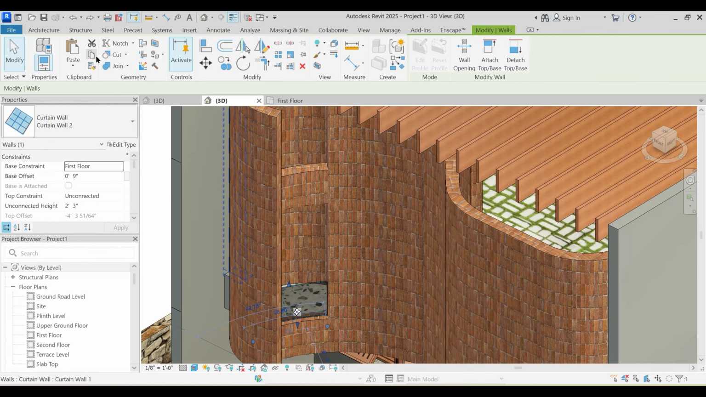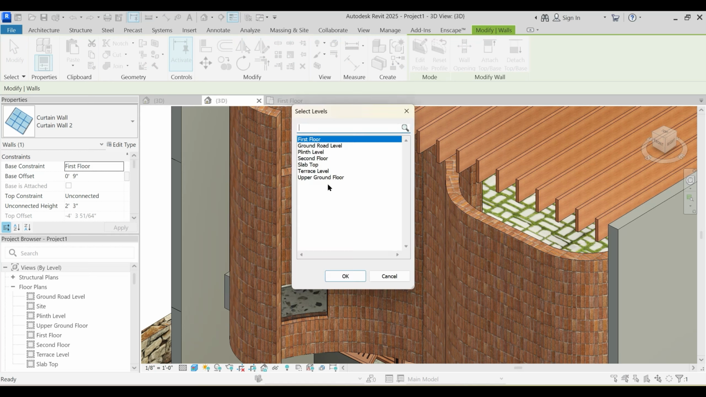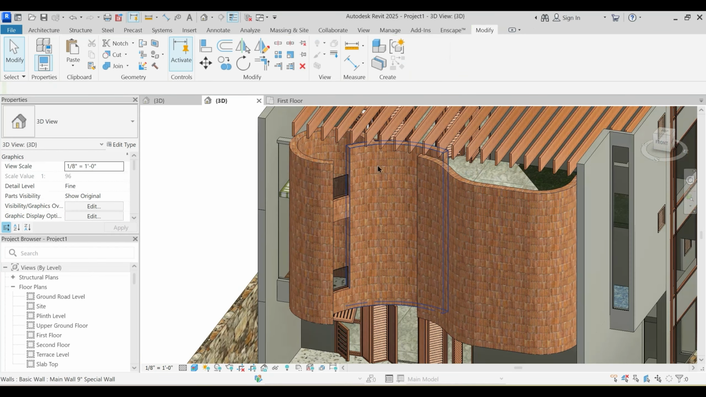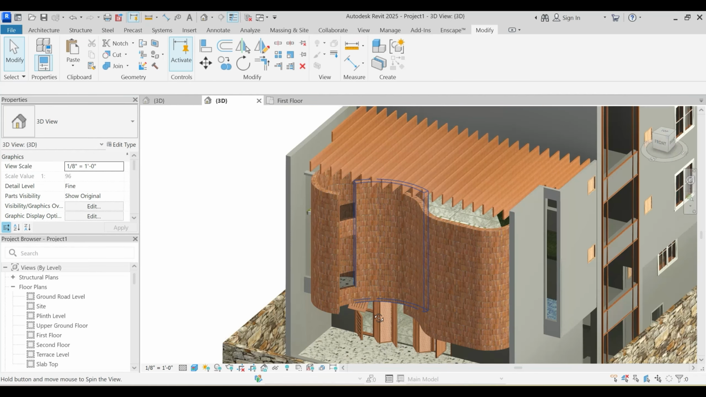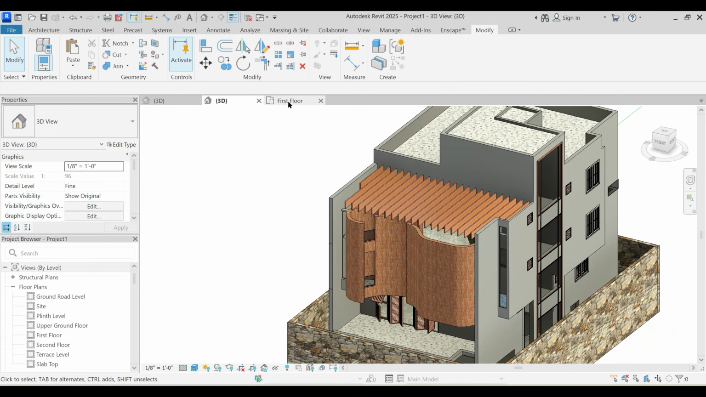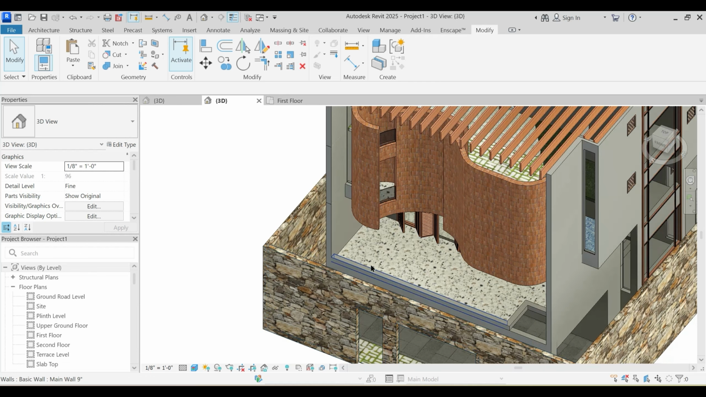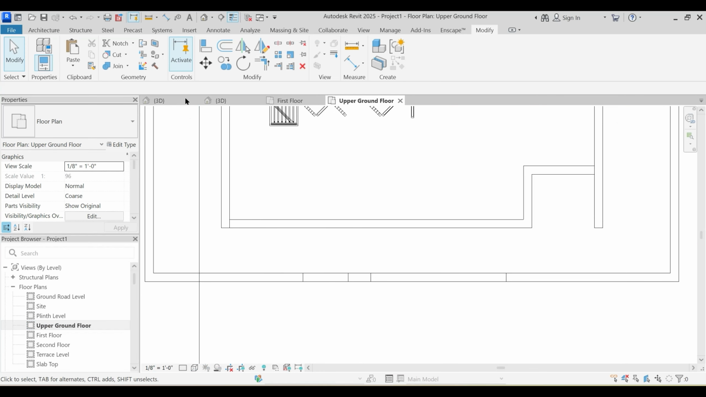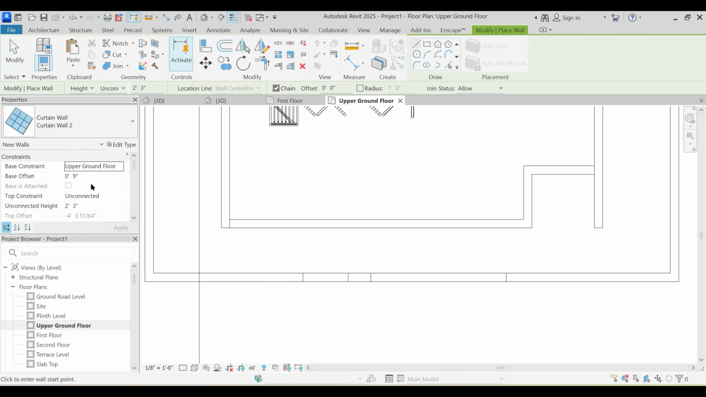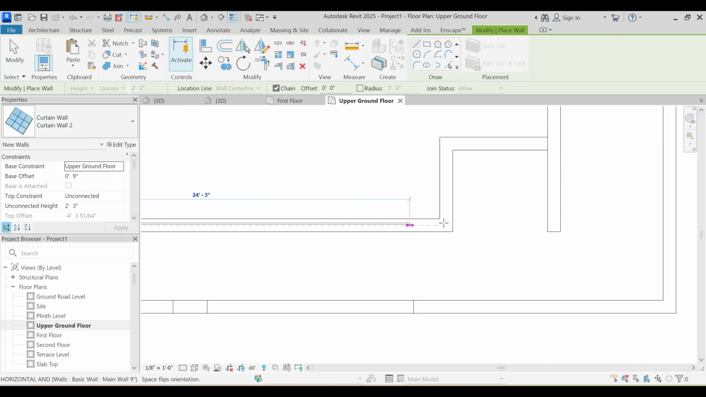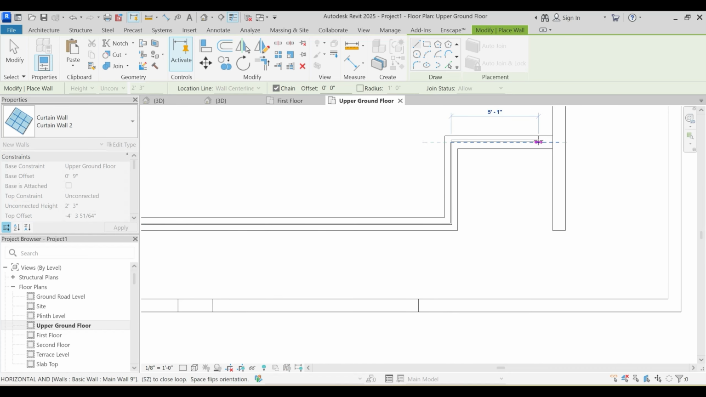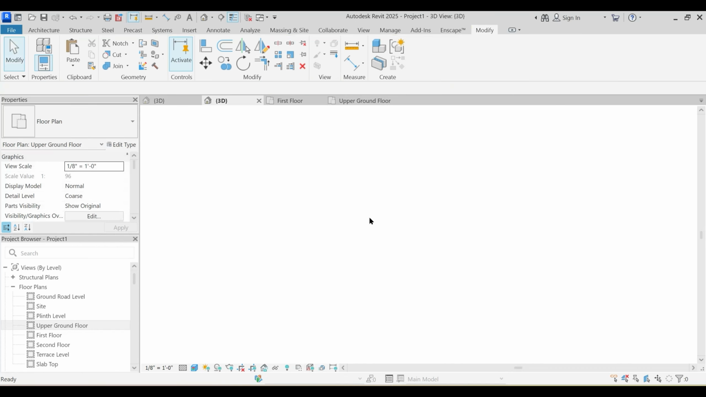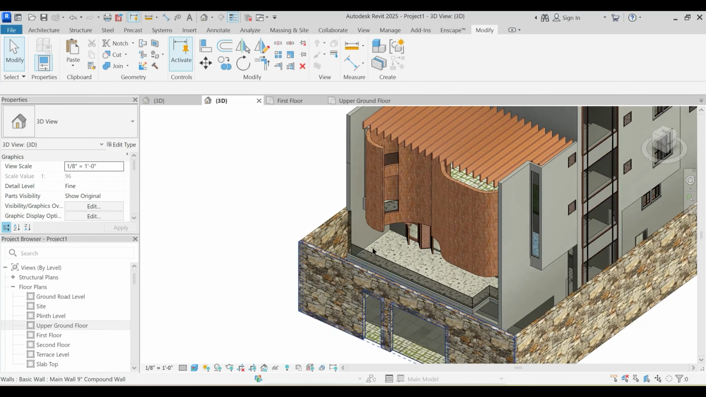Okay, and just say copy to clipboard and paste, align to selected levels, copy to second floor. Okay, so that glass railing has been created on the second floor also. Only thing we need to create is that here on this level. Just say CS and open upper ground floor, and with that same constraint wall and with that same constraint, just drop 1, 2, and 3. Just go to 3D and yeah, so see that has been created.